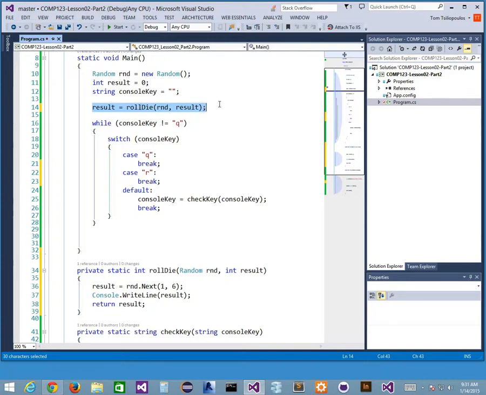Okay, but I don't need this result up here. This is just useless, right? I got the result, and I'm getting the result of the result back into this result variable. All I'm doing is sending in my random number generator, which is RND, and the result parameter, just like I did down here with console key, so that whatever I do within my method returns inside the same variable. That's all I'm doing.